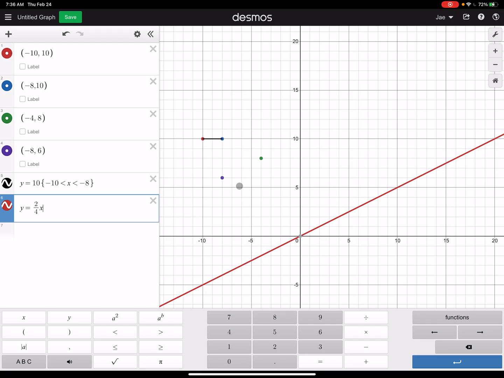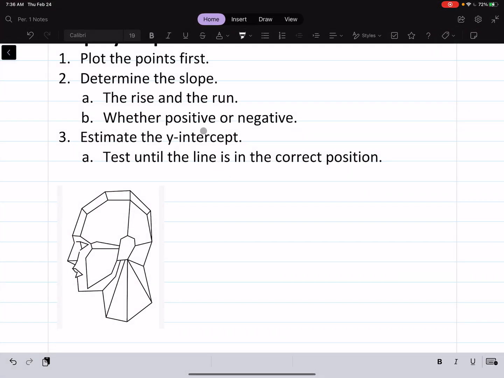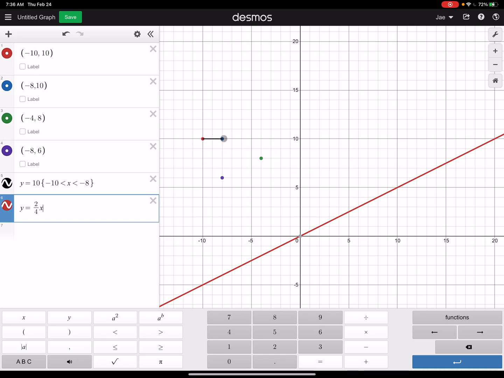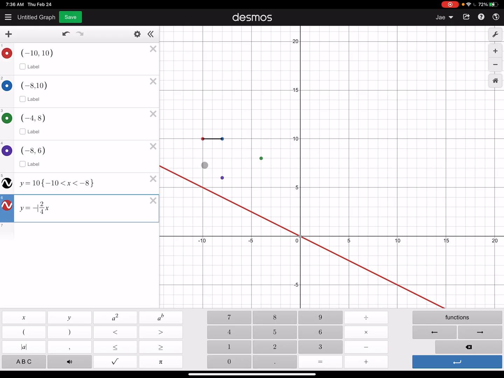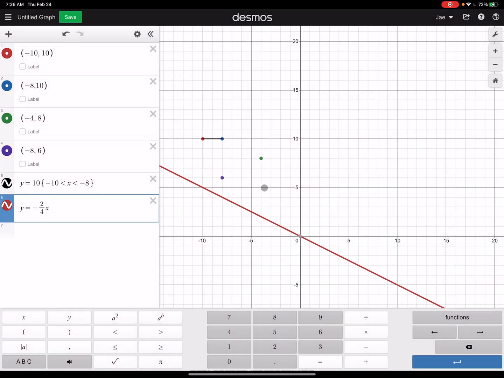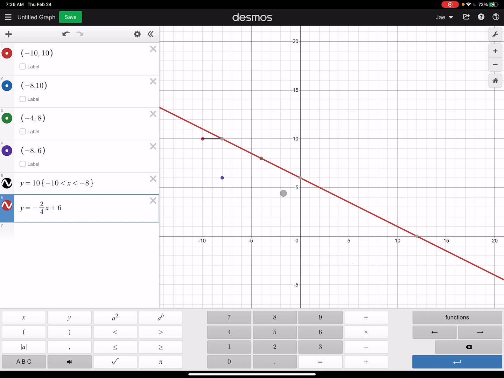And then we're going to test whether it's positive or negative. It's going to be negative, right? Because it's going downhill. So it's going to be like that. And then we're going to estimate the y-intercept. So if I go from here just straight down, I think that the y-intercept is going to be about 6. So the y-intercept is going to be +6. Voila, right? So that's my y-intercept here.